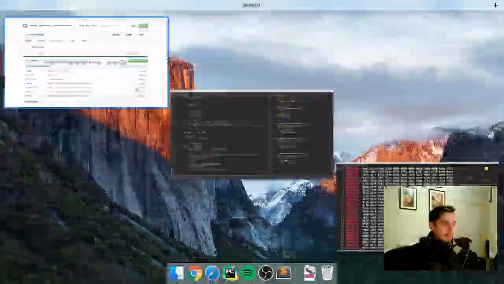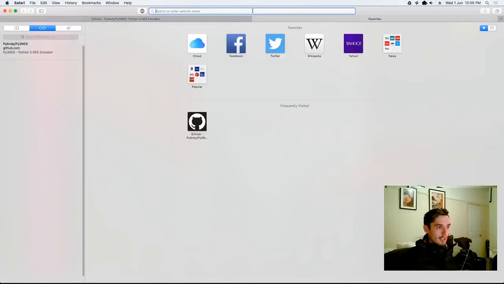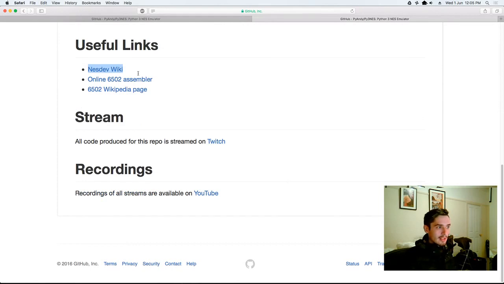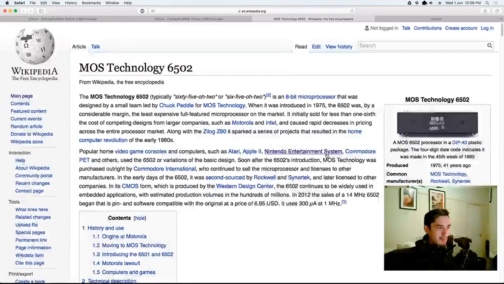So to do that, we're going to go back to our Wikipedia article on the NES, and we're going to read some of the stuff. I've linked that down here, some of these useful links. In particular, we're going to look at the 6502 Wikipedia page and the NES Dev Wiki, and try to pull some information out of them.